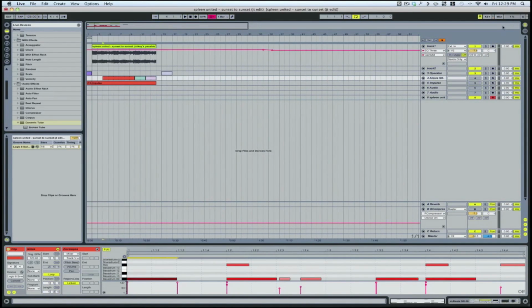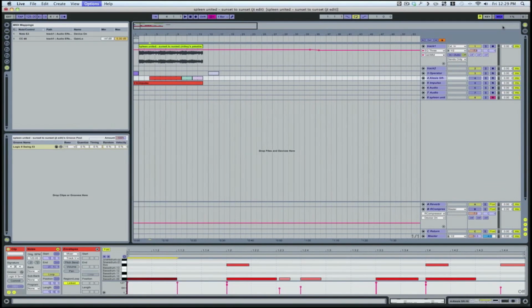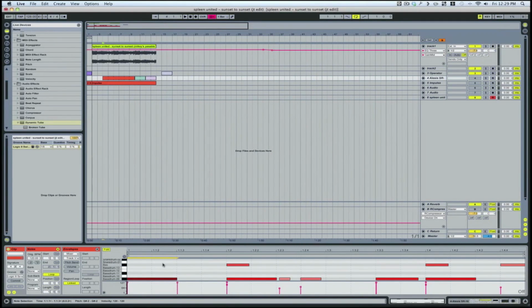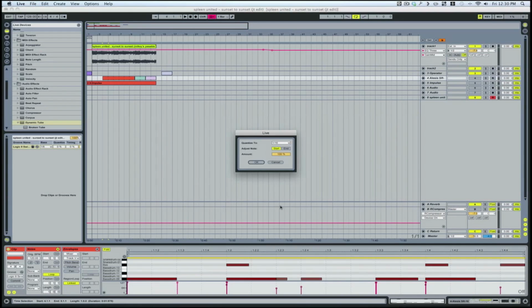Command N enters MIDI Map mode. If you highlight a group of MIDI notes, Command U will quantize them. Hitting Command Shift U will give you quantize options.